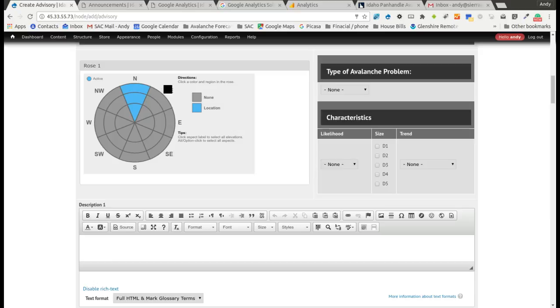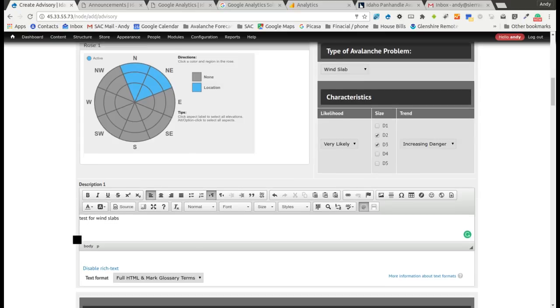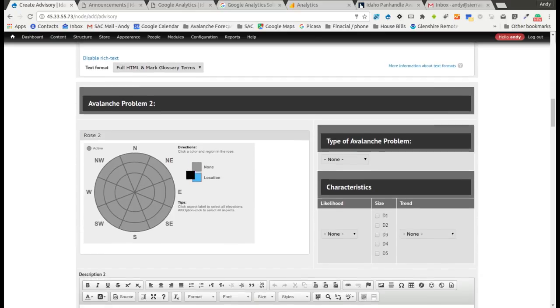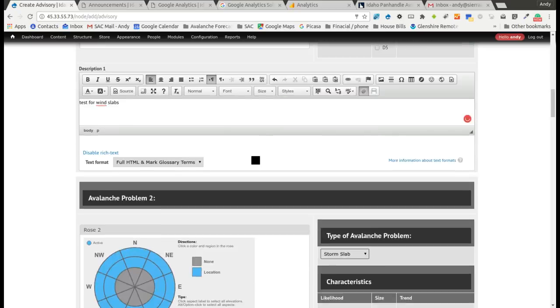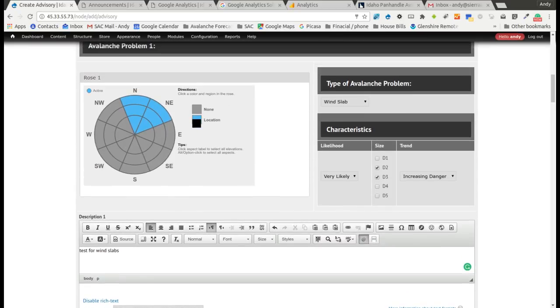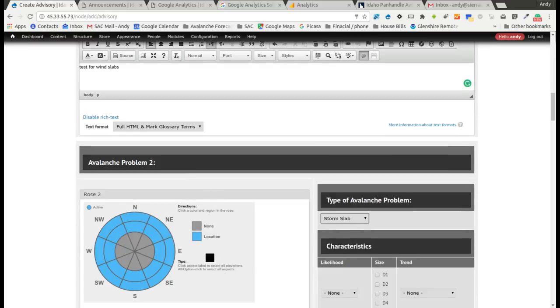I bet you have some wind slabs up there. Let's call them very likely. They're probably in the D2 to D3 range, and they're probably increasing in danger. Test for wind slabs. Maybe you have some storm slabs in below tree line areas where they're not wind affected. Makes sense. Let's go back up here and, yeah, so we got these storm slabs in below tree line areas.